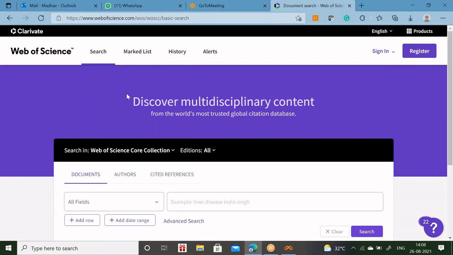Dear participants, this is the Web of Science tool. Similar to the Scopus tool, Web of Science is also providing the list of top class journals which are maintaining the standards. Those journals are indexed in the Web of Science database.